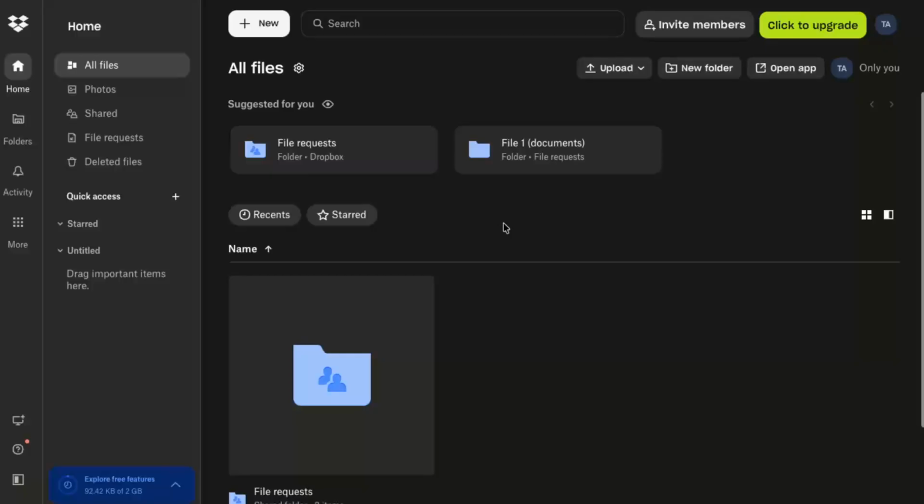First, open your web browser and go to the Dropbox website. Sign into your account if you're not already logged in. Once you're in, you should land on your Dropbox home dashboard. This is where all your folders and files are listed.